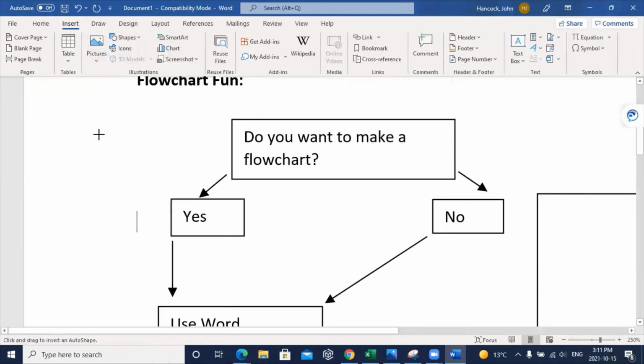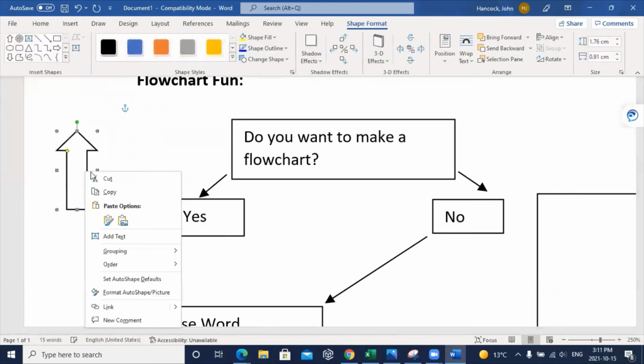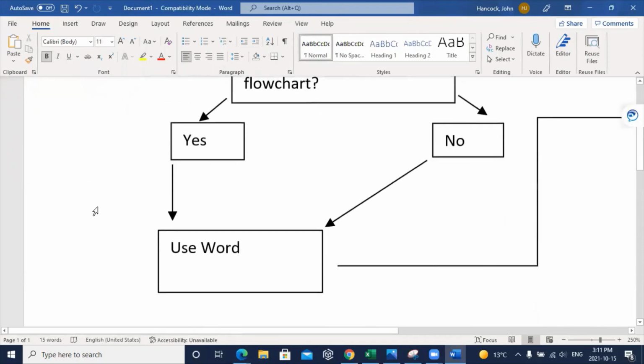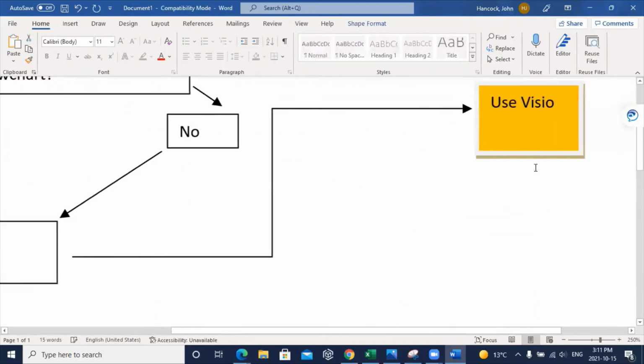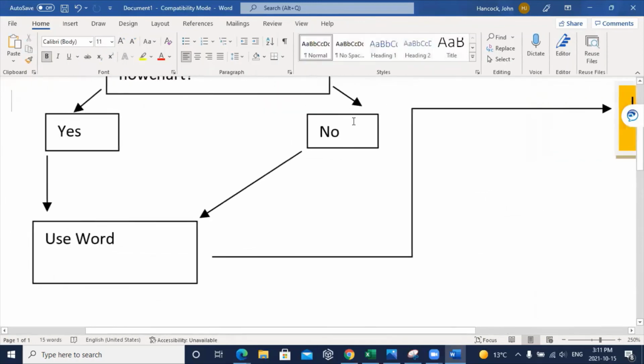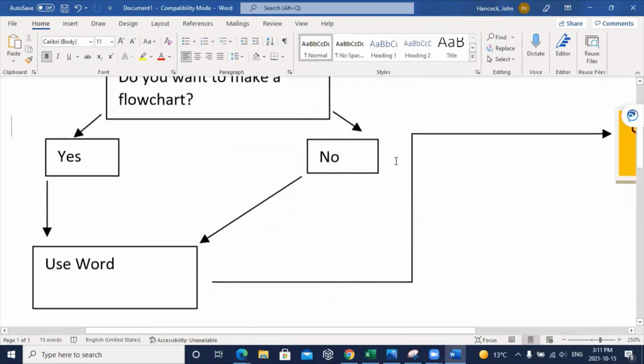So that's kind of the main thing with shapes. And then you can use different arrows too if you want. It's kind of up to you what you want to do, as long as the information is easy to understand and you've thought through the concepts. It should be fairly straightforward for you to make.